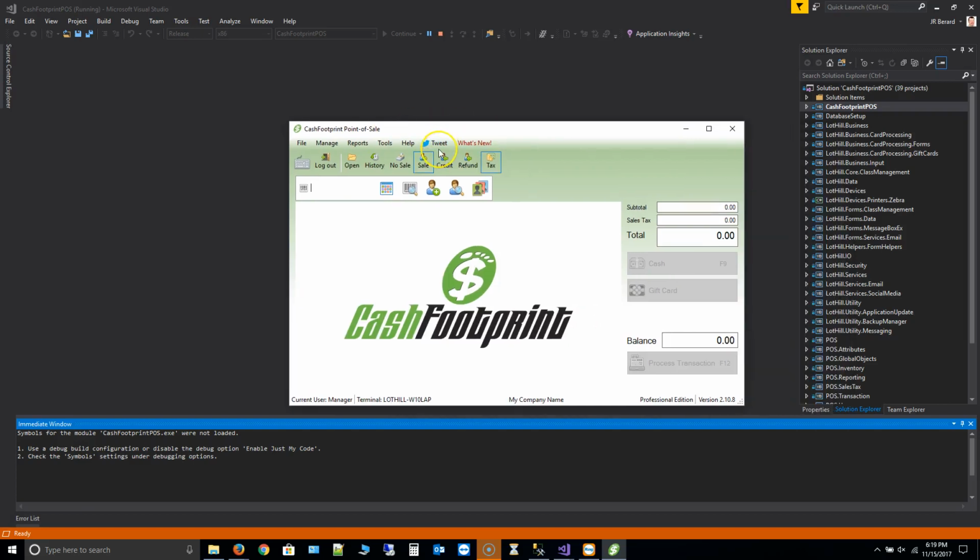Hey, this is James. I'm going to show you how to open and save a transaction. Some folks use this for work orders. You can use it as a workaround for restaurants for assigning tables, or assigning seats at a bar, that type of thing. Go to the Tools menu and then Options.